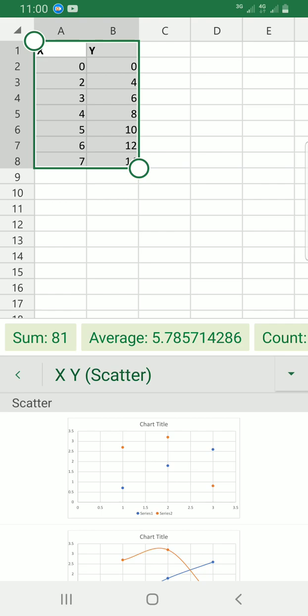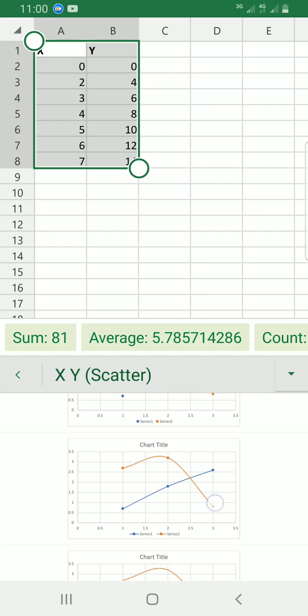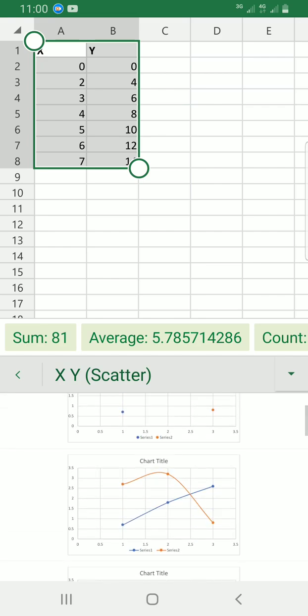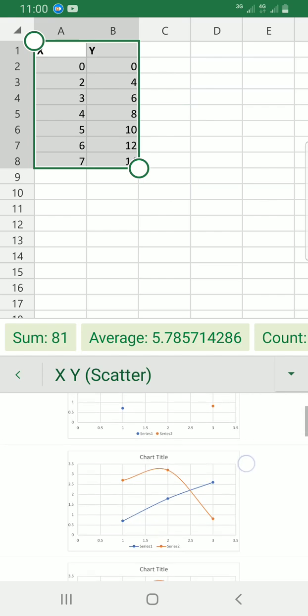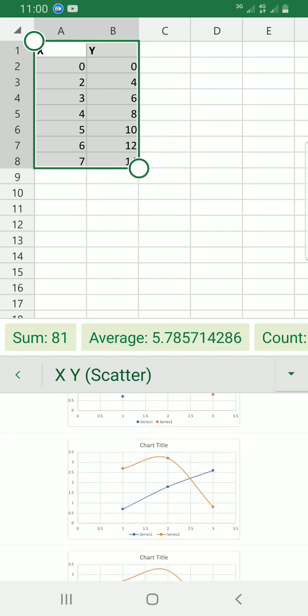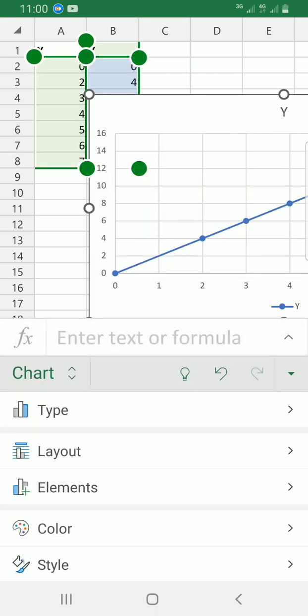Then you can see some samples. There's sample one and there's sample two. What fits what you want to do here is sample two, because probably you are planning to draw a straight line graph that will take the dimension of X and Y. So we tap on the second option. You see, our XY chart, our graph, has now been inserted.